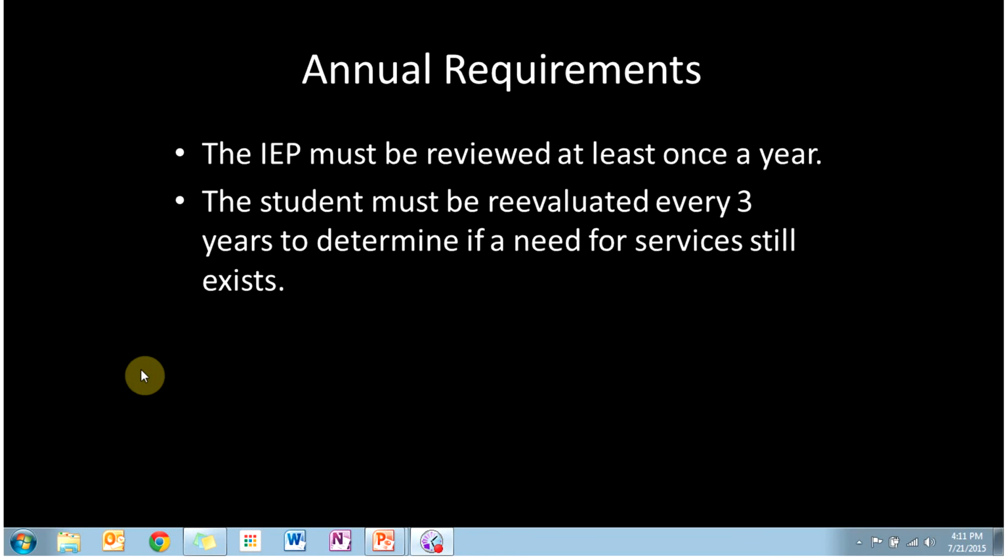The next area is annual requirements, and this is just a general overview of what is required. The IEP has to be reviewed at least once a year, sometimes more if we're making amendments or if the parents request, but at bare minimum, it has to be done yearly. The other area is to make sure that the student is reevaluated every 3 years to determine if they still need services. So if their eligibility is still there.